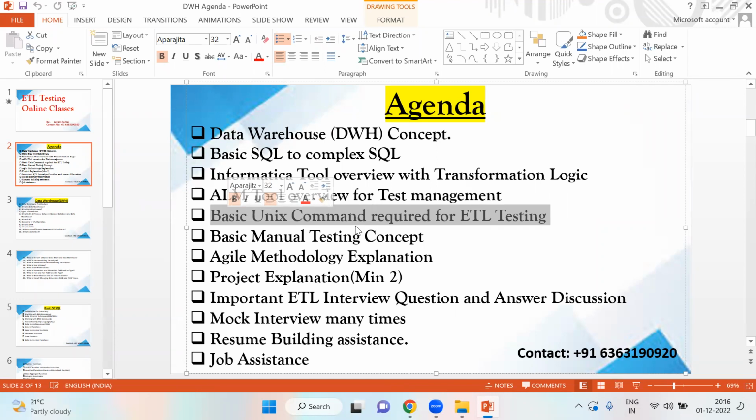Manual testing concept is very important for ETL testing. The basic manual testing, whatever is required for manual testing, we are going to discuss here. Okay. So for ETL testing, how much manual testing concept is needed, we are going to discuss. Agile methodology, we are going to learn. Project explanation. Okay. So we are going to learn a minimum of 2 projects here. And the same thing you have to explain in the interview also. Important ETL interview question and answer discussion.